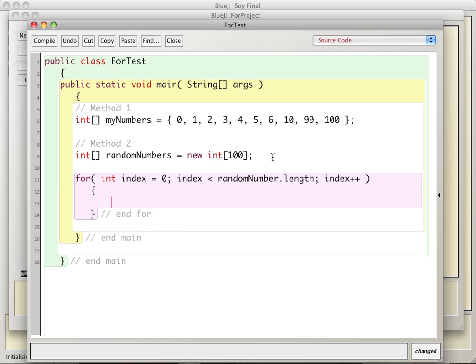And for loops always have curly braces at the end. What I'm going to do is put a random number in the array. So I'm going to say randomNumbers[index] equals Math.random. Now remember, this gives me a number between 0 and 0.99. So I'm going to scale it up, or multiply by 100, so I can get numbers 0 through 99. And then one thing I need to do is turn it into an integer by using the word int in front.